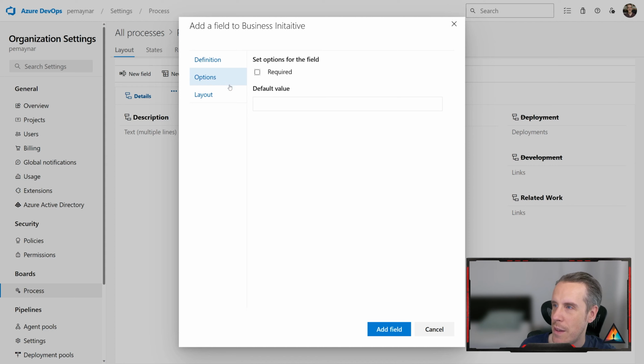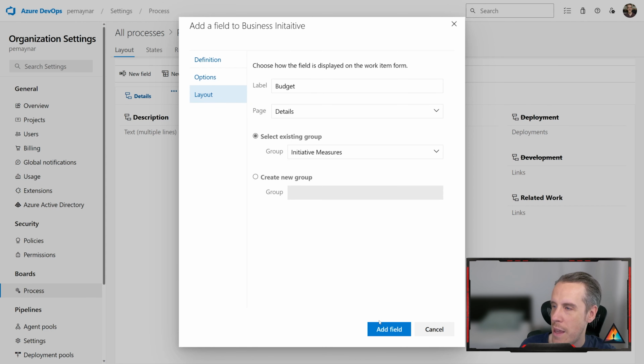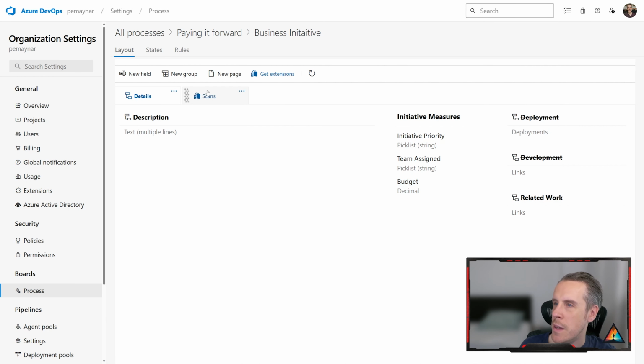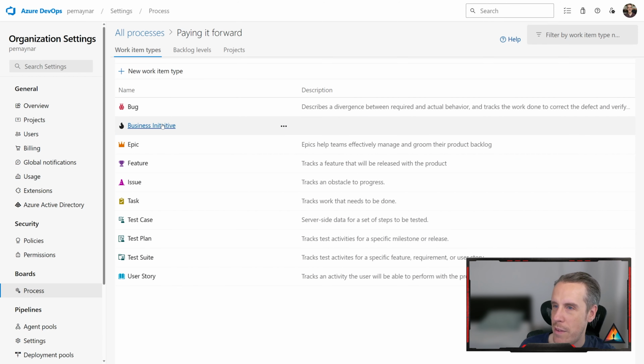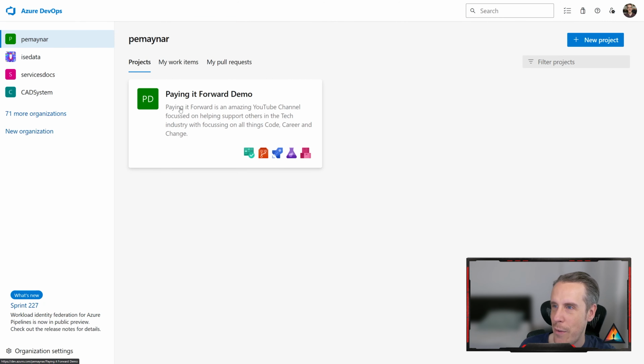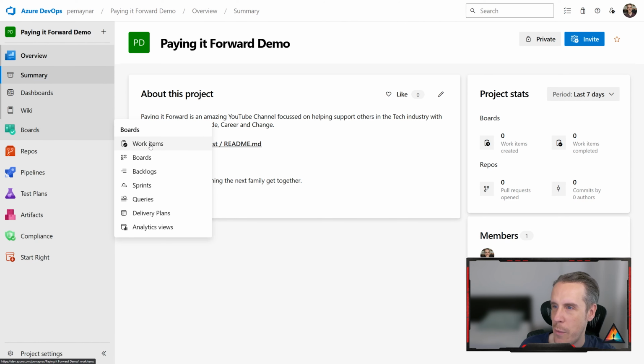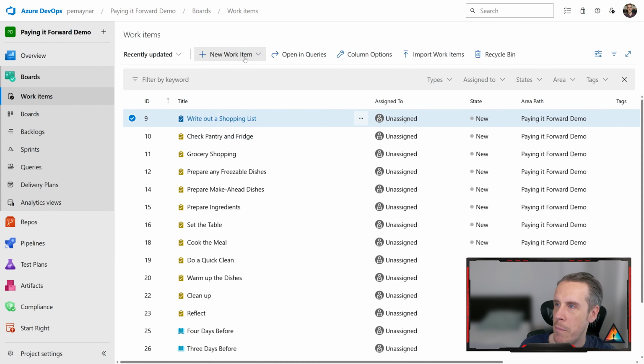Let's check the other details, see that it's all okay. I can then add the field. And now I've got my first thing set up in the system. So you can basically see here I have a business initiative. If I go into the project right now, and this is kind of a good little test, if I go in here and try to create a work item, you'll see it doesn't show up in the list. And it's kind of like, why doesn't it show up?